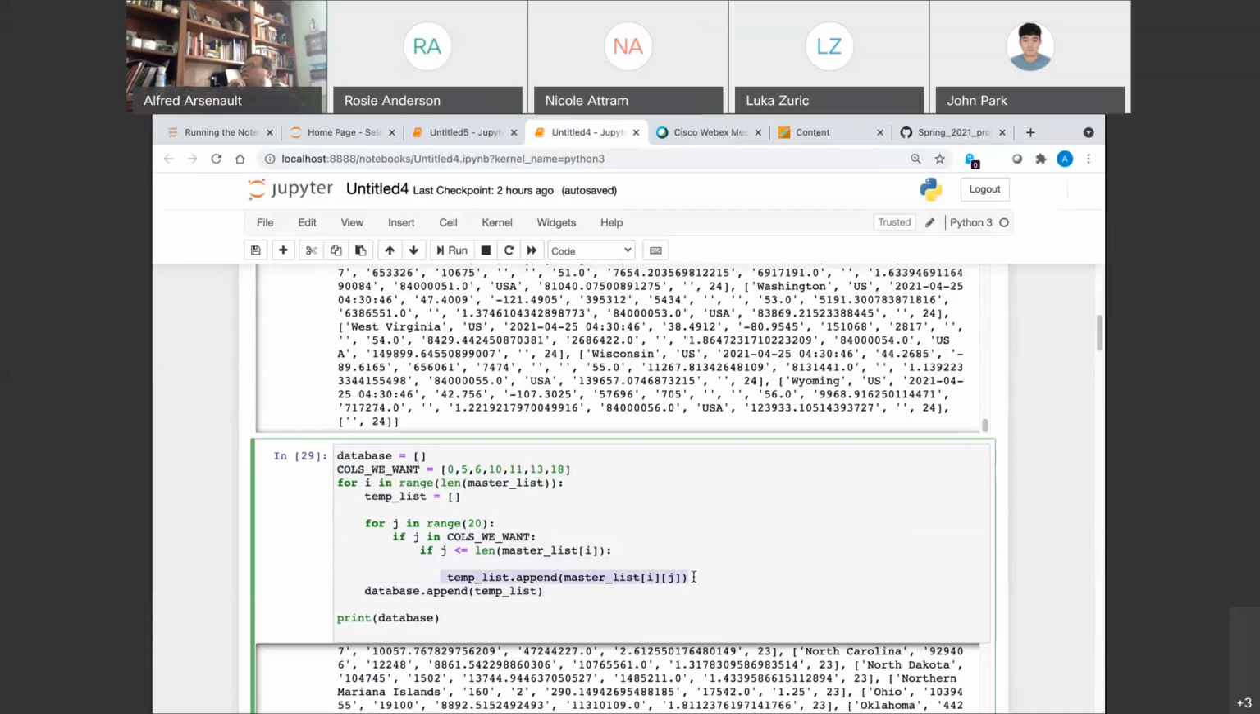then I'm just going to append to my 1D temp list that individual value. So in other words, if in row 0, I'm in column 0, I'm going to append master list sub 0, 0, which is Alabama. If J is 5, it's in there. For J being 1, 2, 3, and 4, I don't care. I'm going to do nothing. That's how I get rid of those old columns that I don't care about. If J is 1, 2, 3, 4, I do nothing.